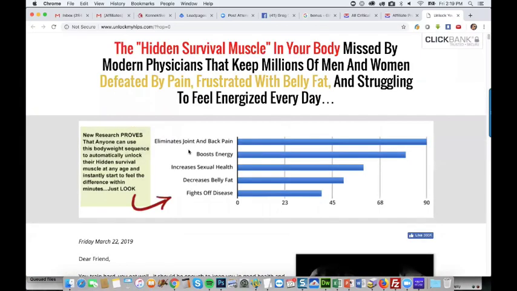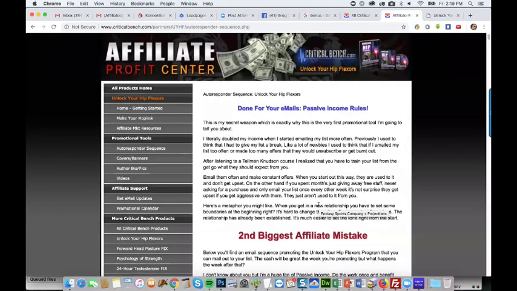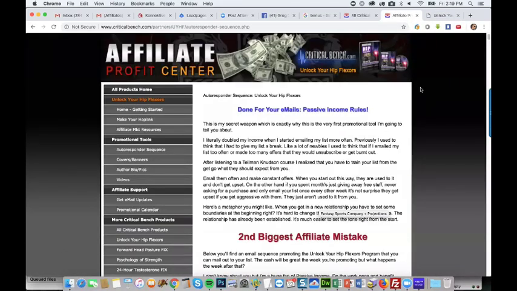So we're going to put a page in front of this. Like I said, ideally we want a squeeze page, so we take their email and then we can put them in an autoresponder sequence. And these people are nice enough to actually give us a sequence for the autoresponder.